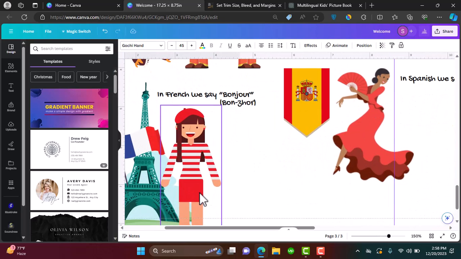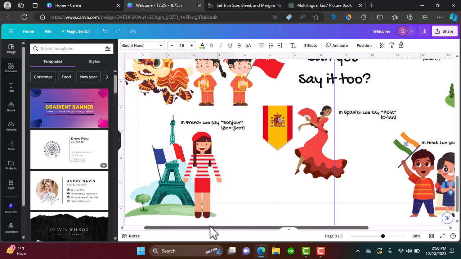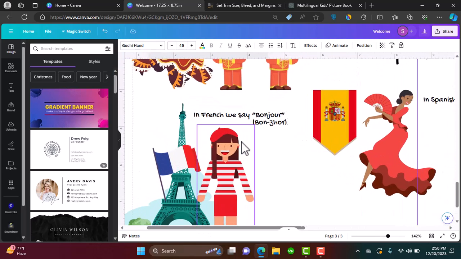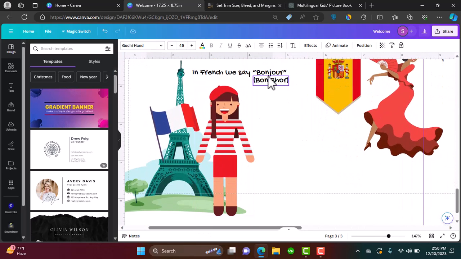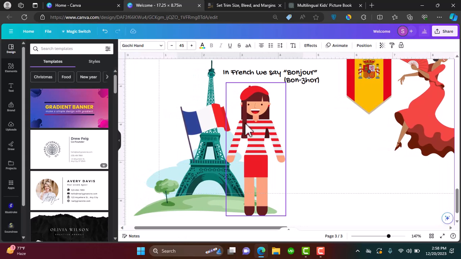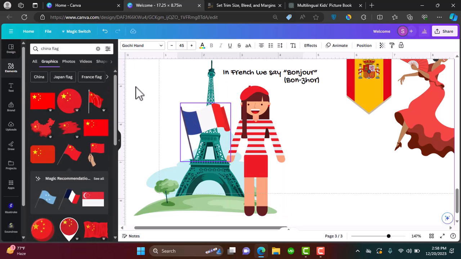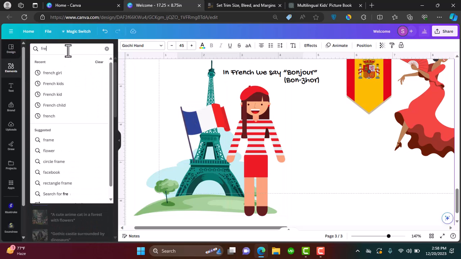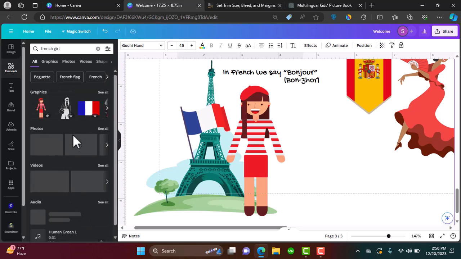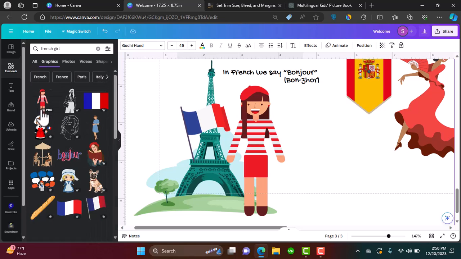As you can see, I've used different elements here. For instance, in French, we say bonjour. I have added a transliteration underneath it on how you can pronounce this word to really just add visuals representing the country. I've put a French girl. I just searched for a French girl here. And here's the graphic that I used.